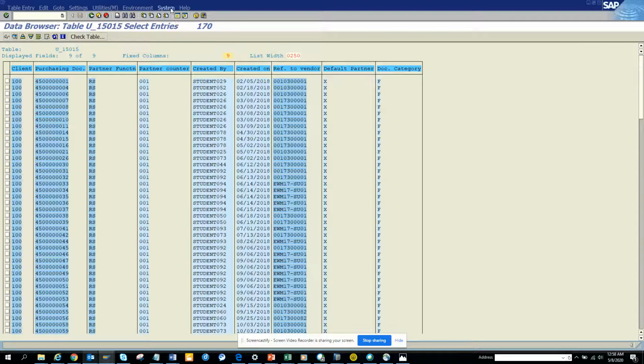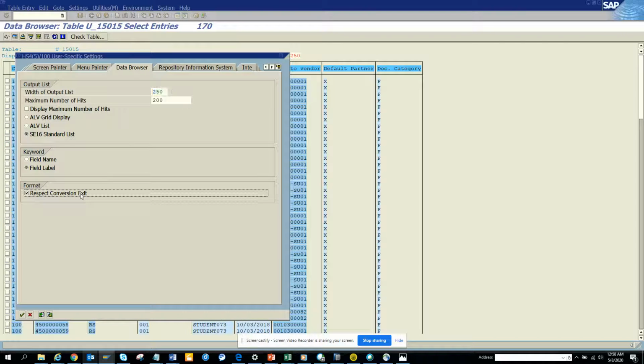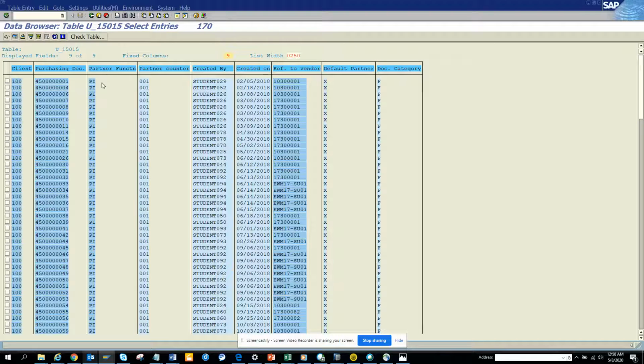There is a trick to that. If I go to user parameter and select respect conversion exit, this becomes clear. There's no magic in it. You are not blind or something. This is very important, where you can find all the PI vendors associated with a purchase order. This might be beneficial for the procurement folks.